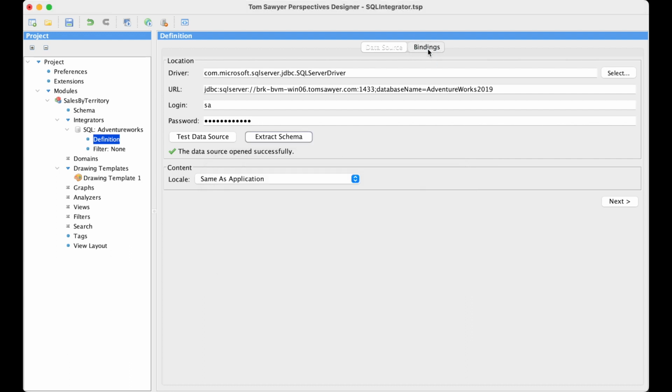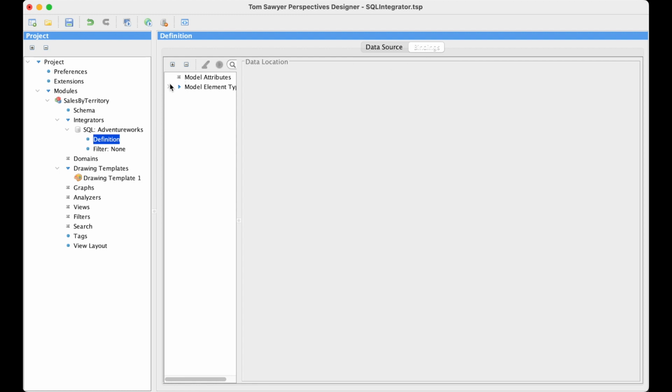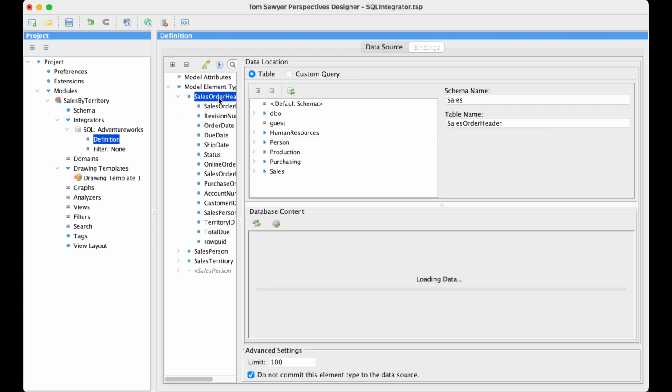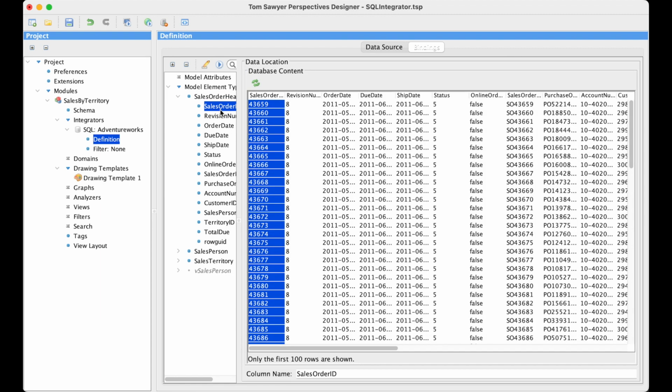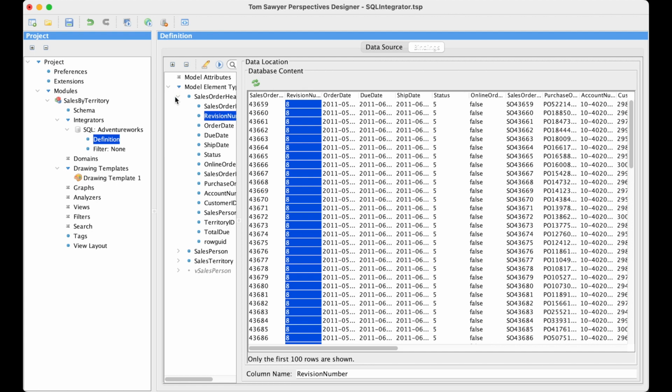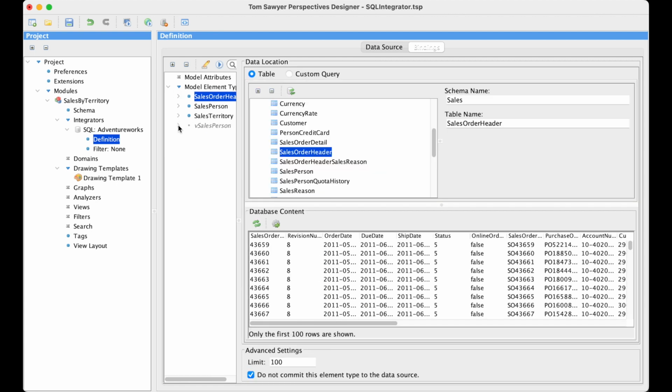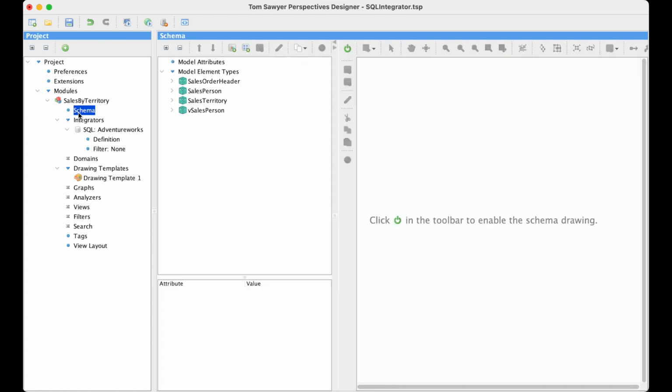And now let's look at the bindings. This is how the schema for our model knows how to retrieve the data. Notice that the sales order header is correctly wired up to the sales order header table, and each element, each attribute is wired up to the right column, but vSalesperson is not. That's what our warning message was telling us. Because it's a view, we have to do some things first in the schema editor.